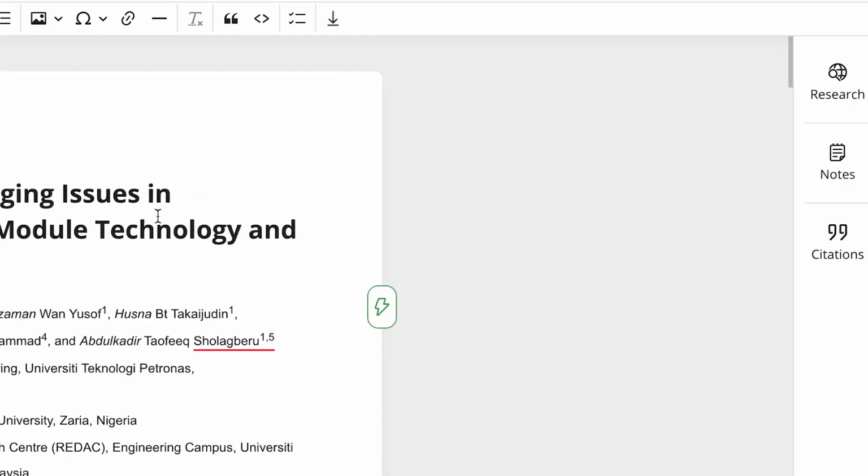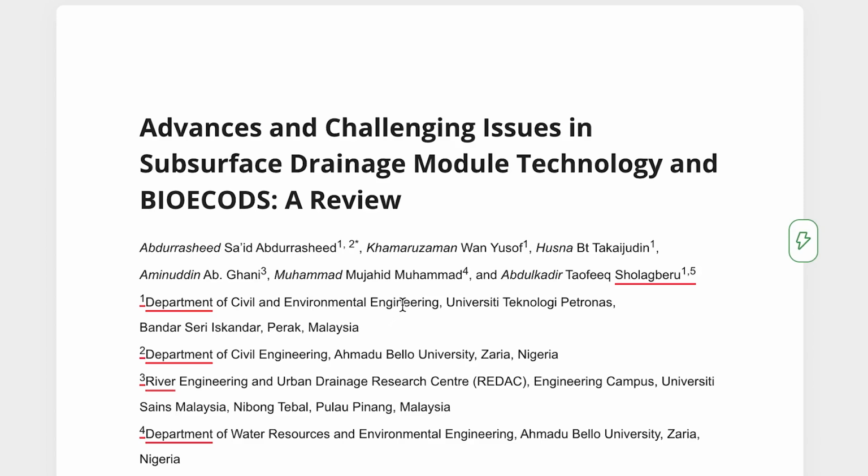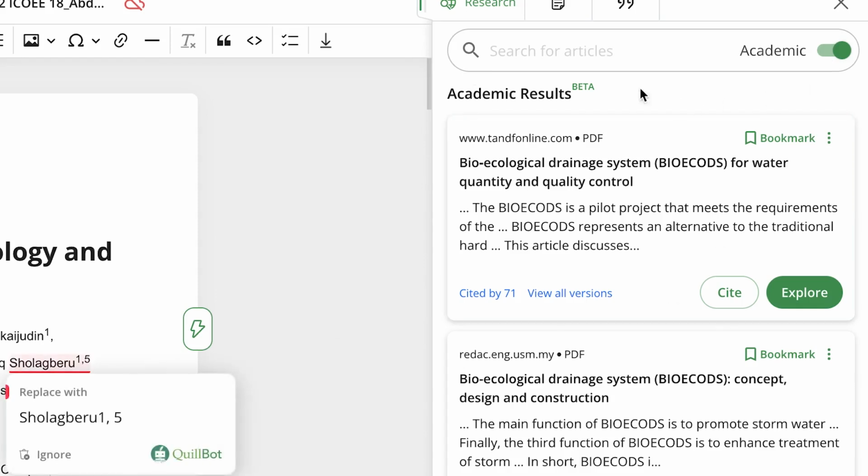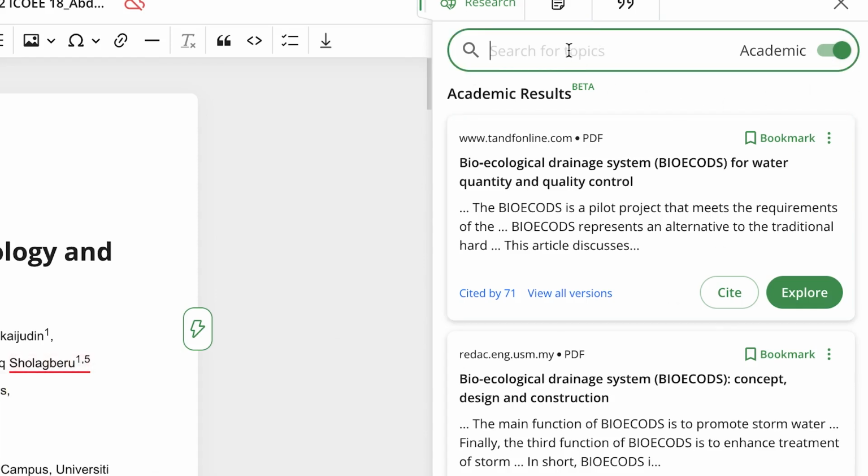Okay, so the next most important thing that I want to show you on this very basic style of editing is you can come to research, and you can do a number of research from here. You can decide to make it either academic or non-academic research. For this one, because it's a research paper, I'm going to make it academic, and you can search for anything. For example, you can search for drainage systems challenges.